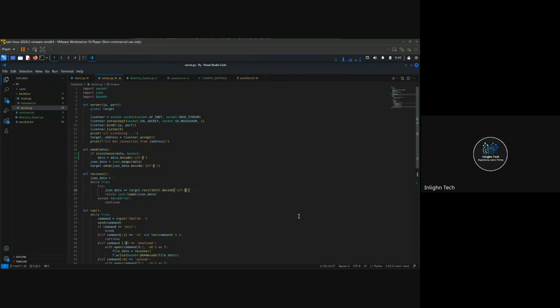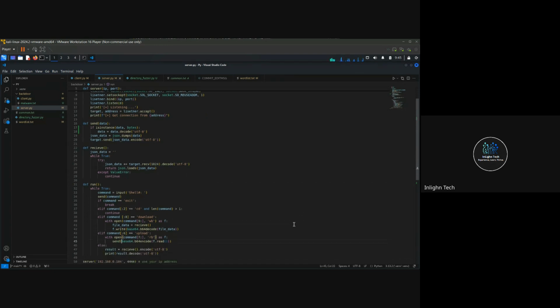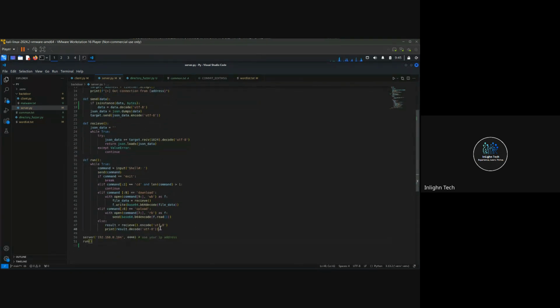After that, you can see the main function which is the run function. So the main magic is going to happen here. We have a while loop which will help us to execute commands again and again on the client side machine, and here we have an exit command. So whenever we send the exit command, this loop is going to break, and we are going to close the connection. And here, as you can see, we have a download command as well as an upload command. We will use these commands to download files as well as upload files.